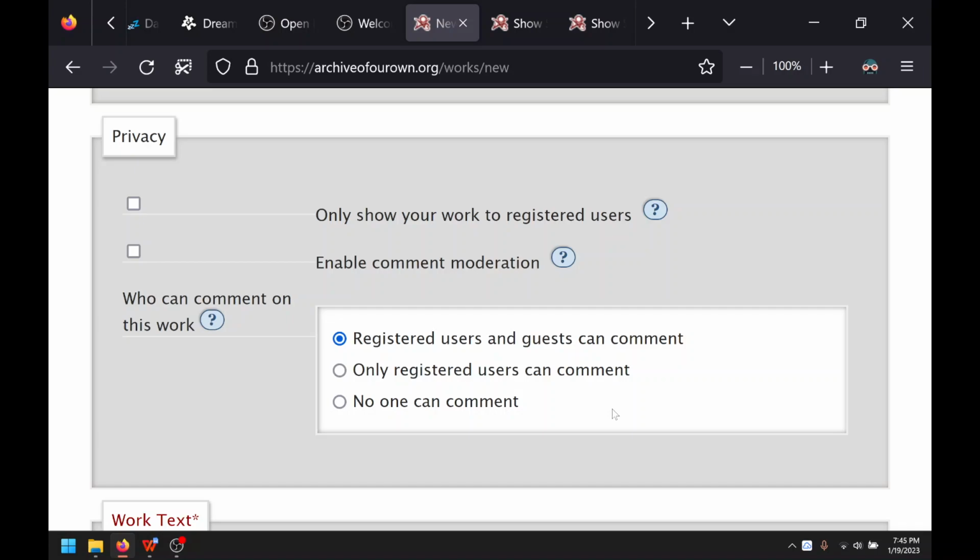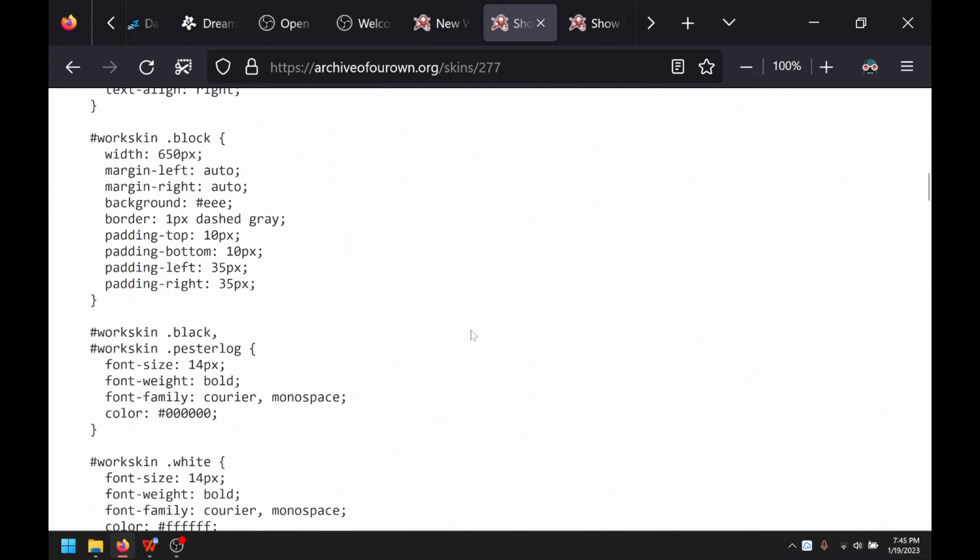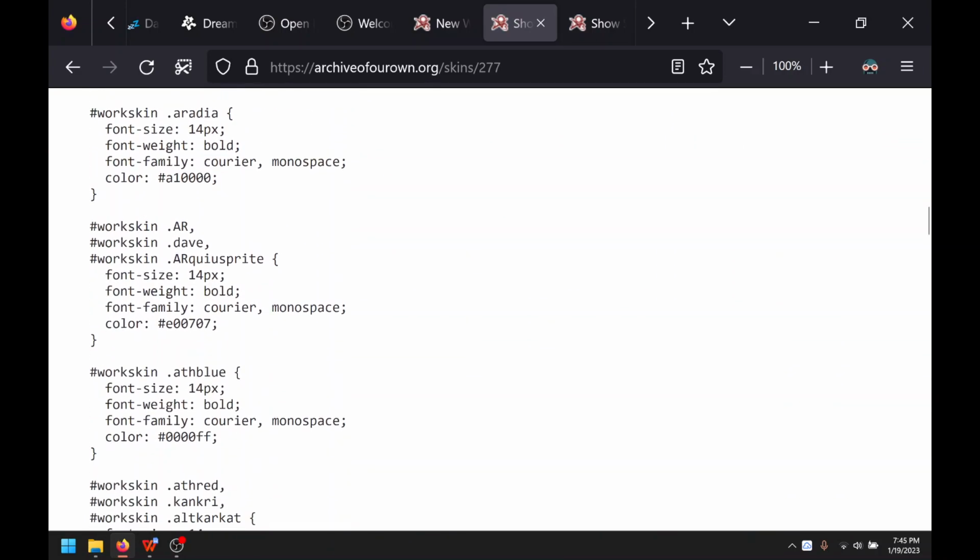defining things. So what we are going to be doing is giving certain paragraphs or certain blocks of text a label. And the only way that that label is going to mean anything to AO3 is if it has a definition of that label available to it. Right. So if we look at this skin here, we're going to see that if we label something Dave right here, that means it's going to be font size 14. It's going to be bold. It's going to be in Courier, and it's going to be red. Right.